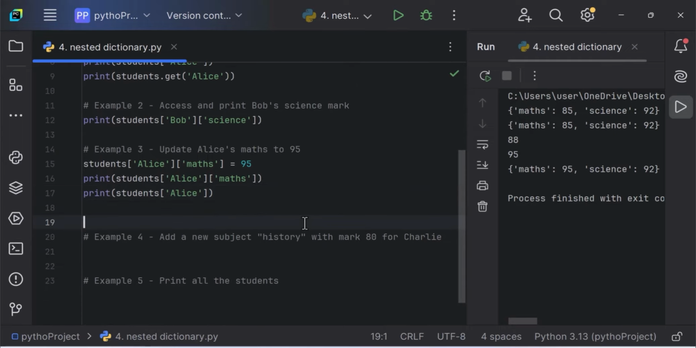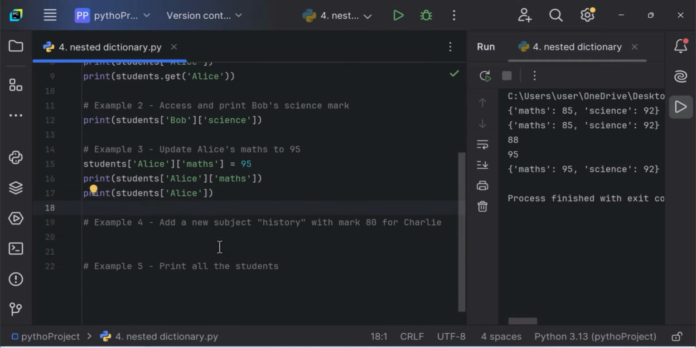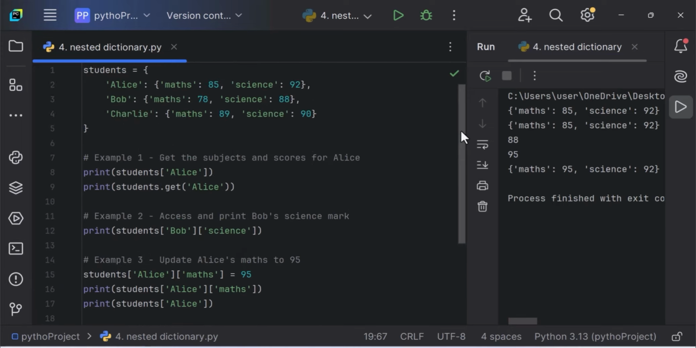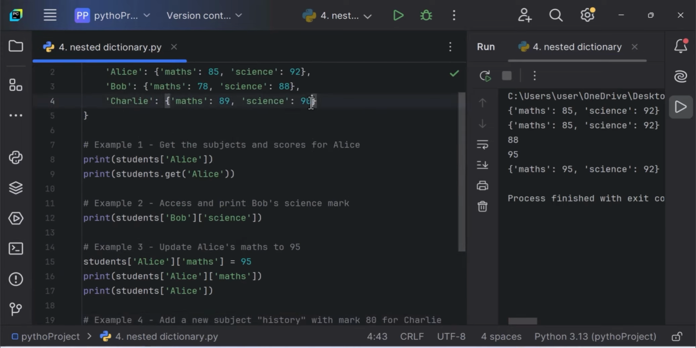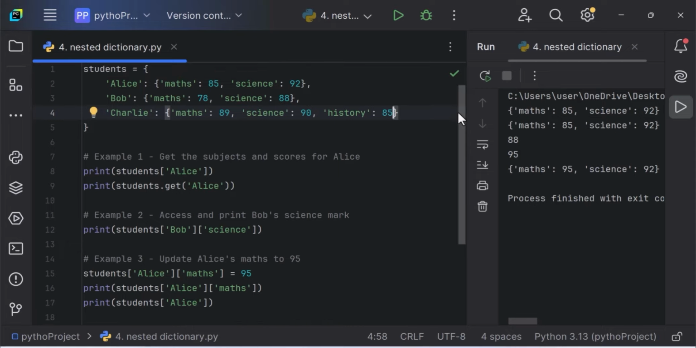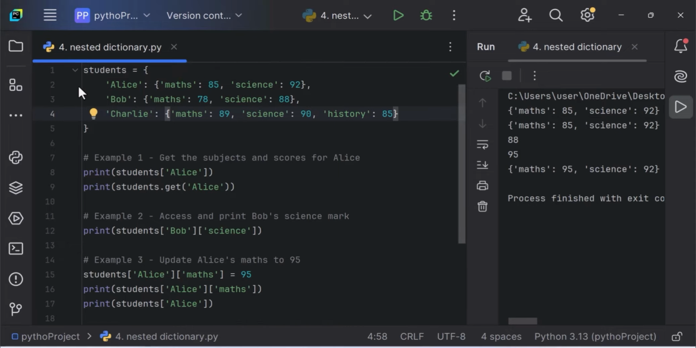Okay, let's look at this example. Add a new subject history with mark 80 for Charlie. So that means we need to add, let's say, history, and the value will be 80. How do we have access to Charlie? So we say students Charlie. So we have access to this dictionary. It will return this dictionary as a value.